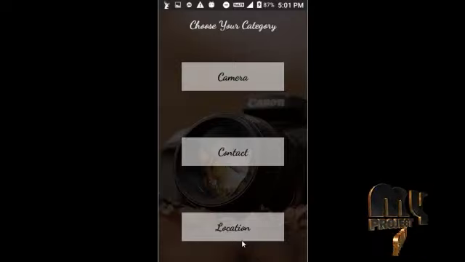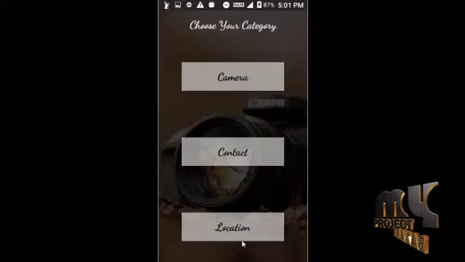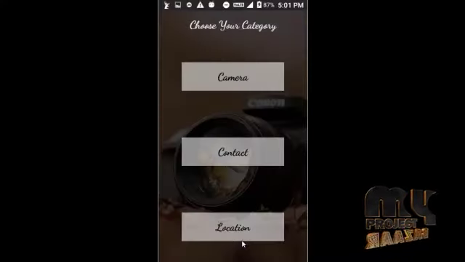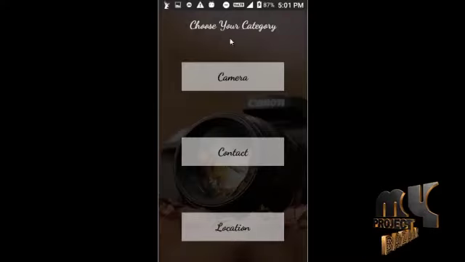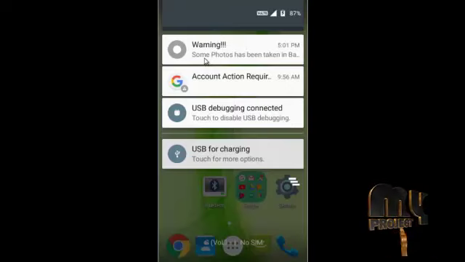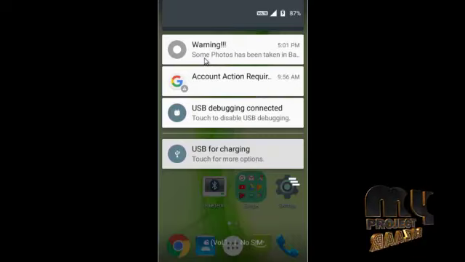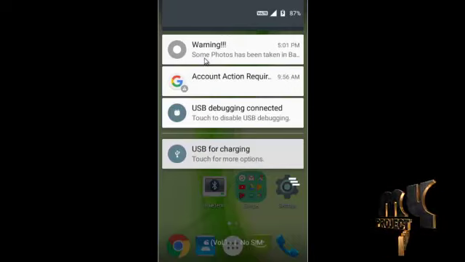Using this, we first have to get the permission from our settings. I am clicking the camera, and the app will close and give a warning that some photos have been taken in the background. Our photo is stored in the pictures malware folder, which contains the date and time .jpg.